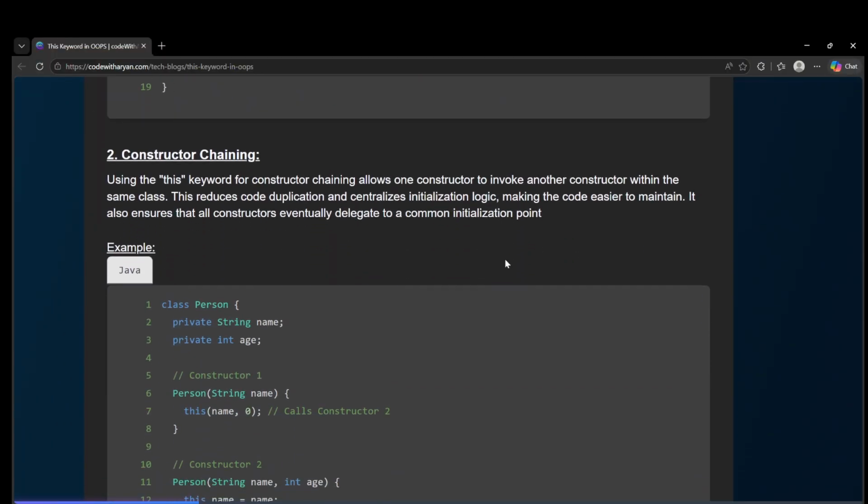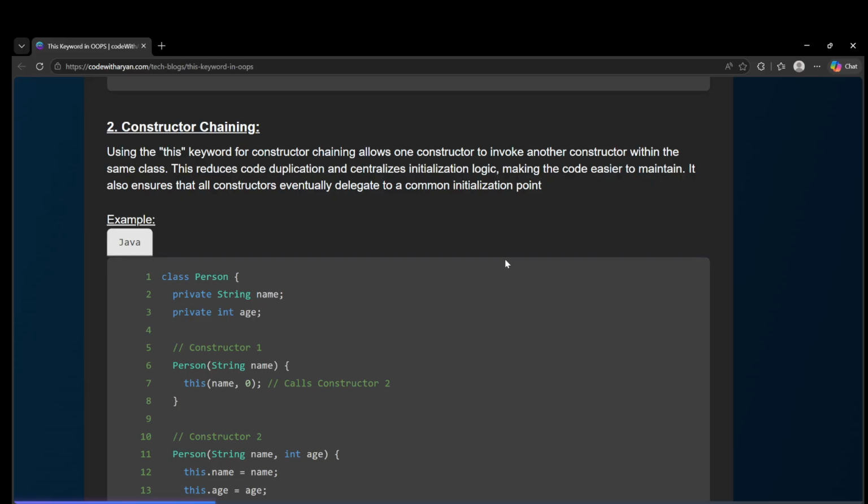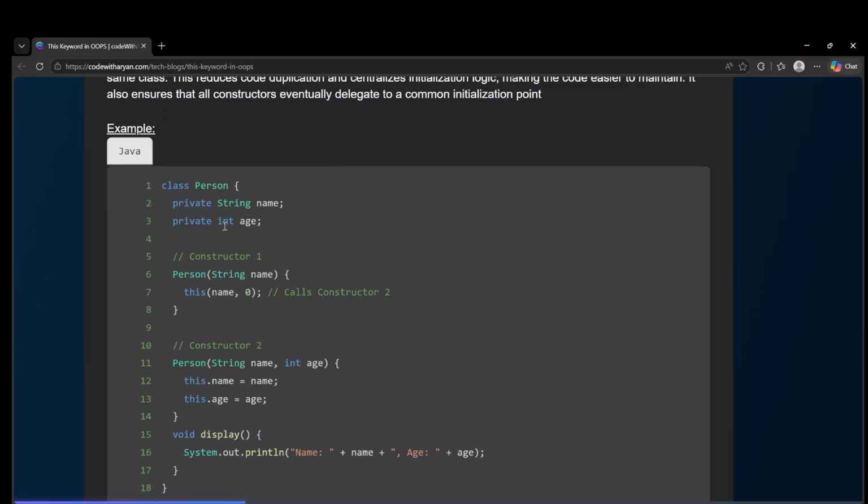So next is constructor chaining. Using the this keyword for constructor chaining allows one constructor to invoke another constructor within the same class. For example, our class has two constructors, so one constructor can call the other constructor. This will help us reduce code duplication and centralize the initialization logic, which will eventually help make the code easier to maintain.